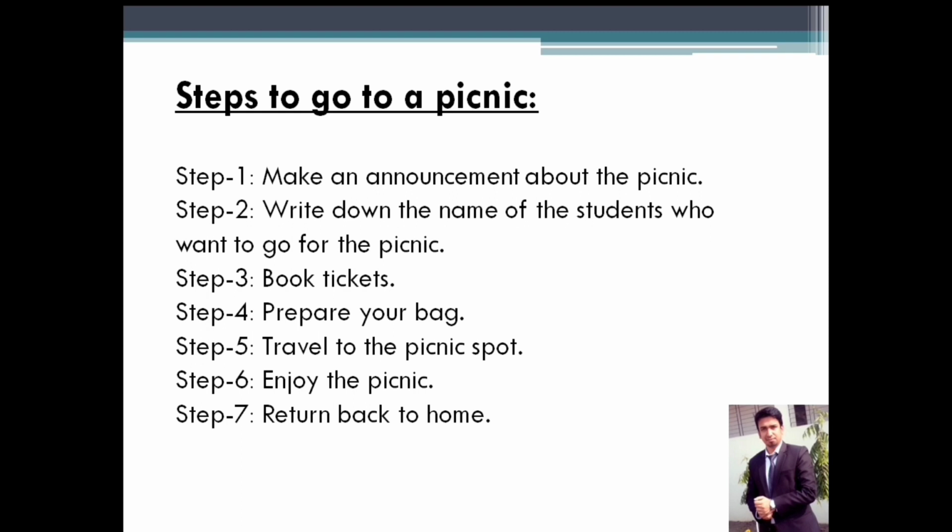Steps to go to a picnic. Step 1. Make an announcement about the picnic. Step 2. Write down the name of the students who want to go for a picnic. Step 3. Book tickets. Step 4. Prepare your bag. Step 5. Travel to the picnic spot. Step 6. Enjoy the picnic. And step 7. Return back to home.